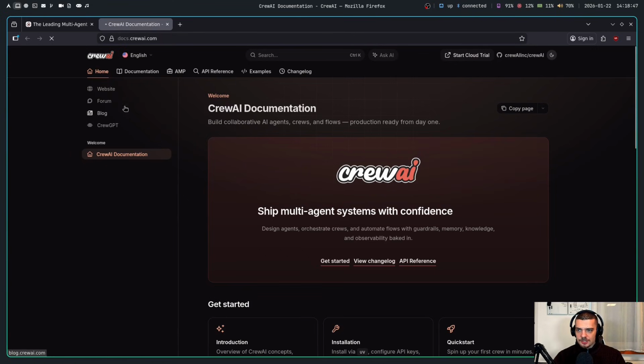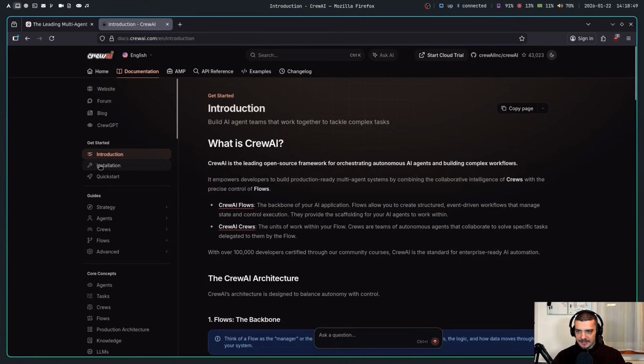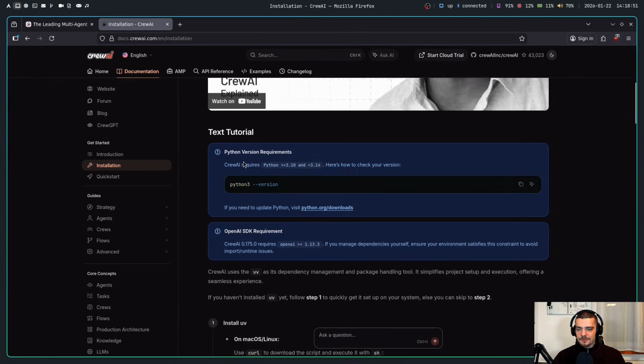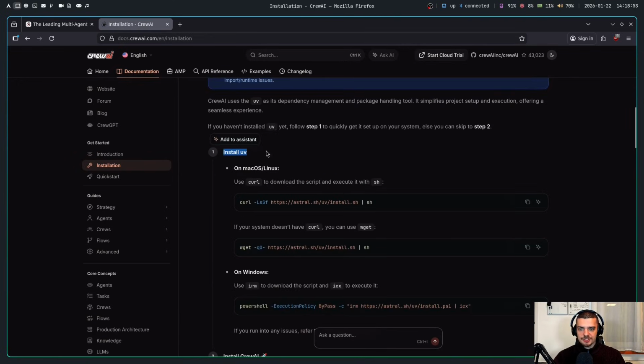We click on Docs, we click on Documentation, and we click on Installation. Down here you find instructions to install UV, which is the Rust-based Python package manager. I basically use it in all of my tutorials, although I don't show you every time how to install it. This time we need it because CrewAI is installed as a UV tool. So make sure you install UV on your system. You find the installation instructions here.